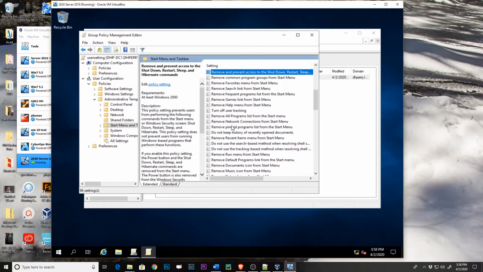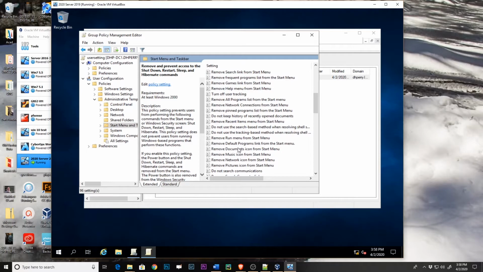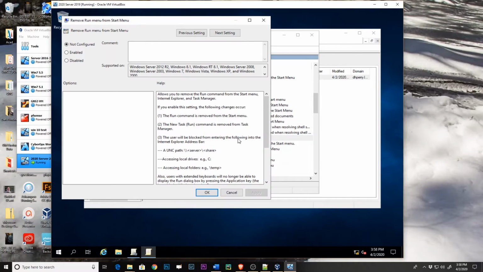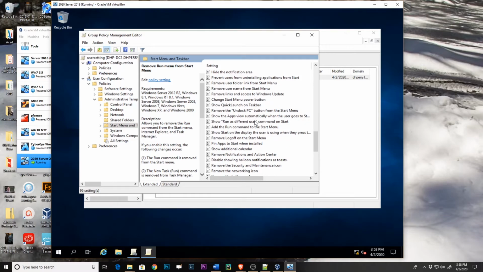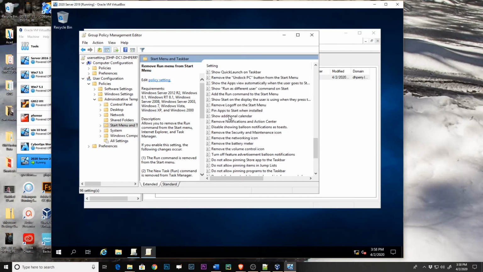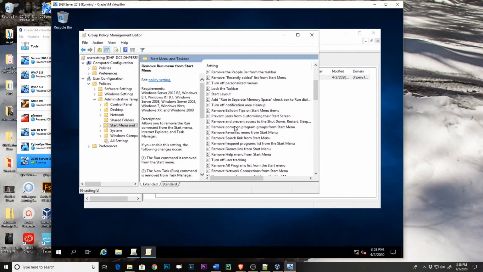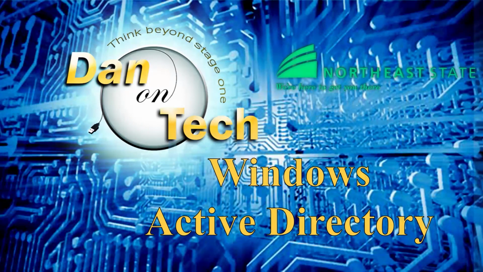So I can go in and look through and make a lot of changes. If I don't want them to have the run command to get to a command prompt, I can click and enable that, and the run command would disappear and they would not be able to run from a command prompt. There's a number of them here, but I wanted to show you just a few. And if you go through these different categories and look, you may find some things that for your organization would make sense to set.